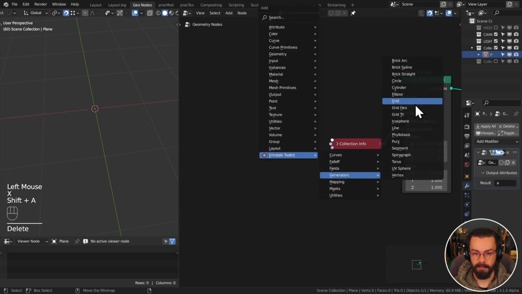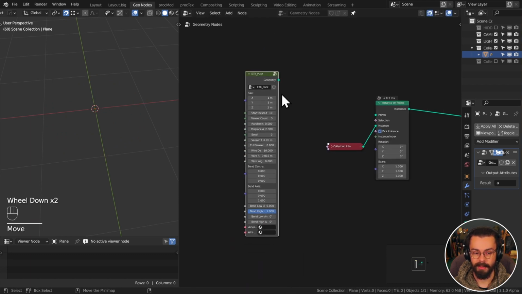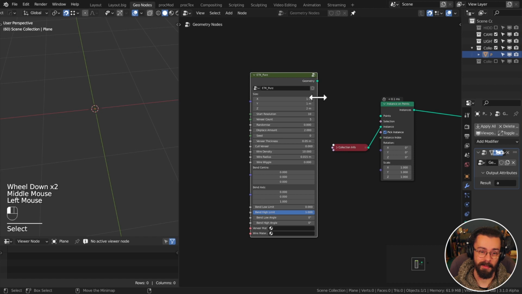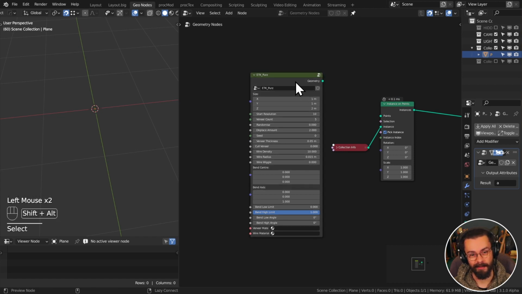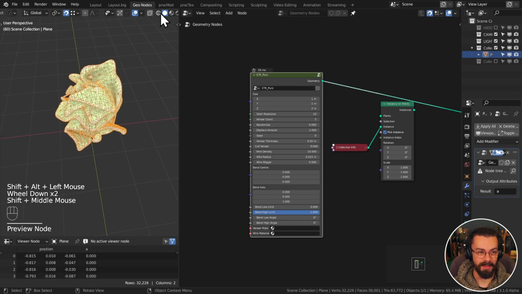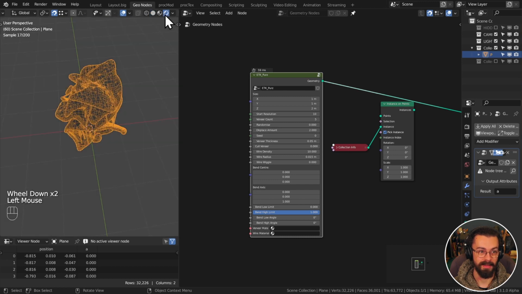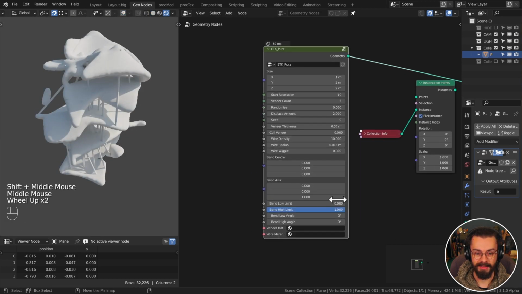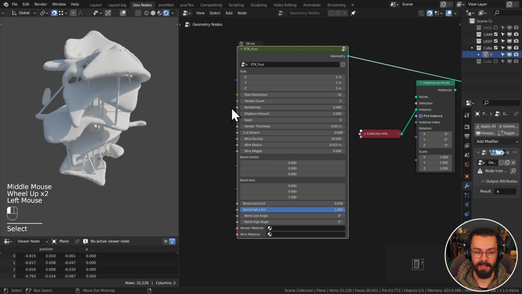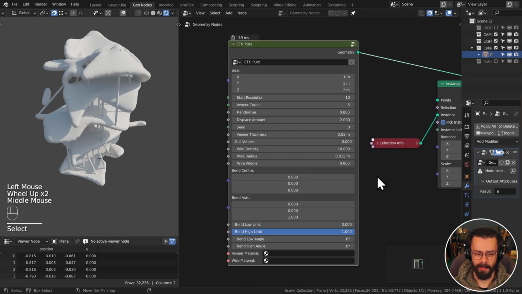All right, next generator is the Purz node. This one's kind of a joke, but also you can do some really fun stuff with it. Let's have a look at this. I'm going to just jump straight into rendered view. It's a bit of a weird node, but it does allow you to do some really fun stuff. It's also a very big node.